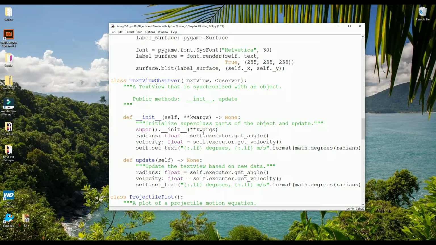The work of attaching to the subject is handled by the observer superclass initializer method, and the work of drawing the text to the screen is handled by methods in the text view class. The only work required of the text view observer is updating the text when initialized and in response to an update message. Many of the responsibilities of the text view observer are handled in its superclasses, with only a little work done to synchronize what is displayed with the projectile object.